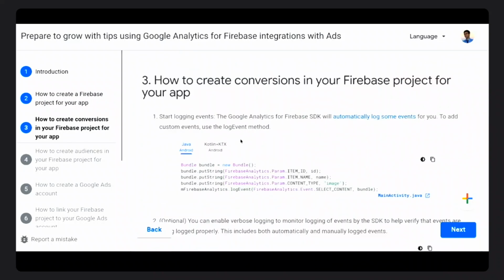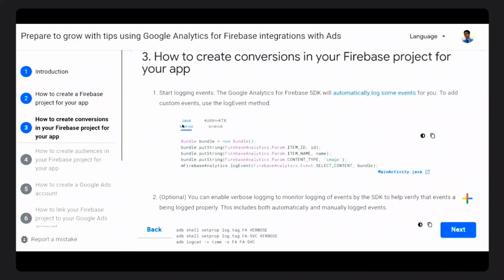Cool. So the next thing we're going to do is how to create conversions in your Firebase project for your app. There are some optional steps here, and I'll talk about them quickly. Firebase already logs a lot of automated events for you. There's a link here where you can go view what they are, but I think there are like 23 automated events. For a lot of app developers, that's a great start.